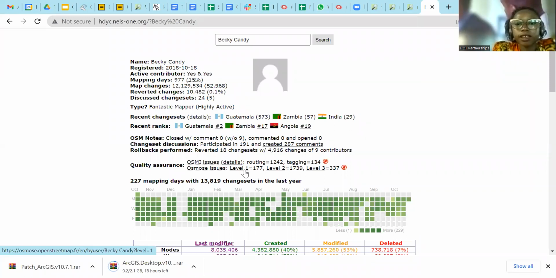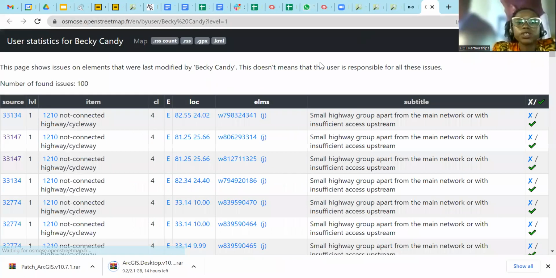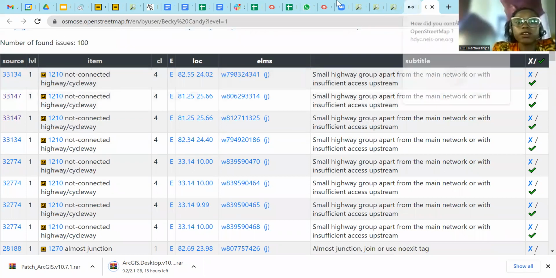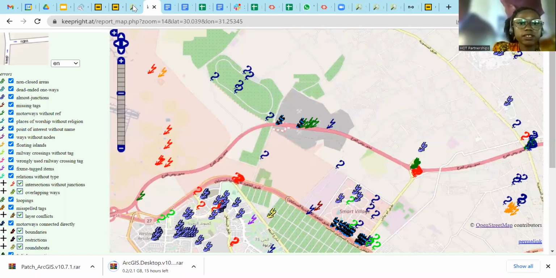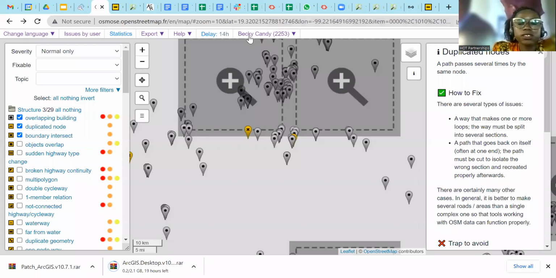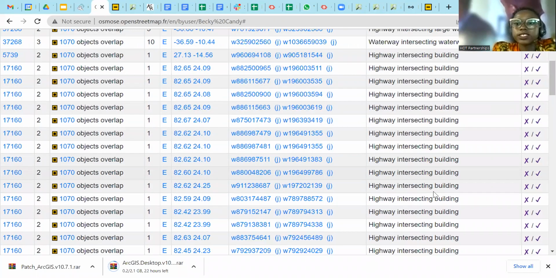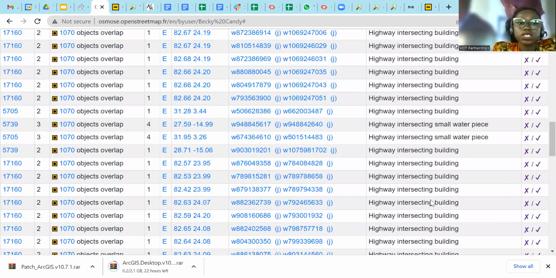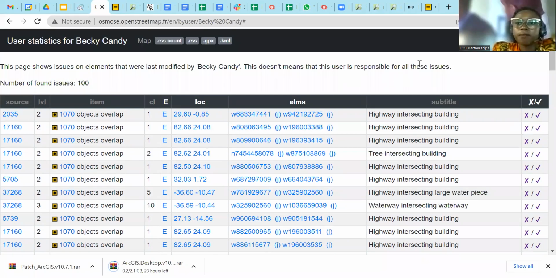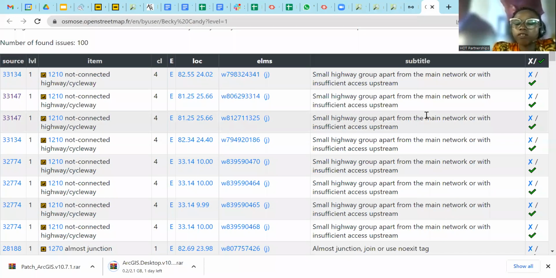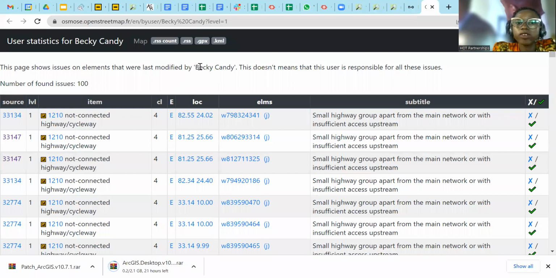Like when I click here, it's going to bring me to this, which is the same as when I click here, it brings me to this. So all these are the different queries associated to this user. But remember, they're not necessarily caused by that user. And if you're doing lots of validation, you are prone to have lots of Osmose issues. I think that's the last thing that I was supposed to show you.